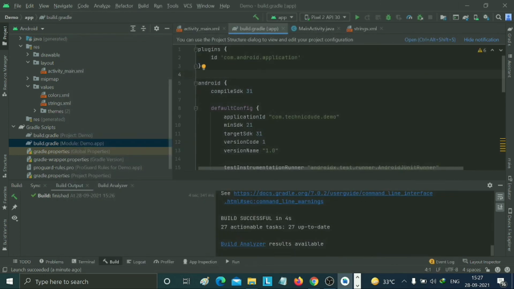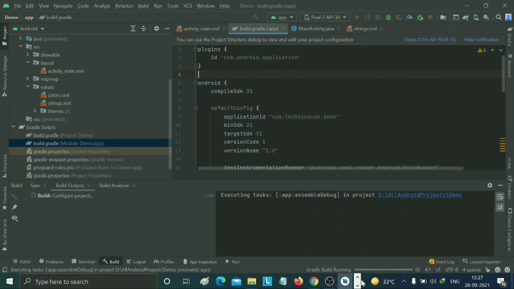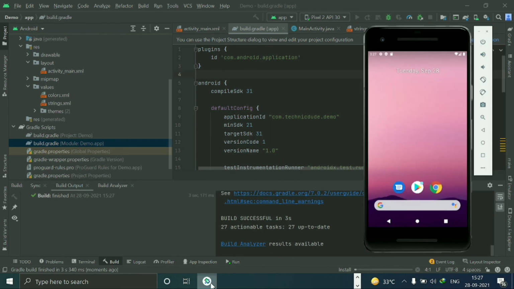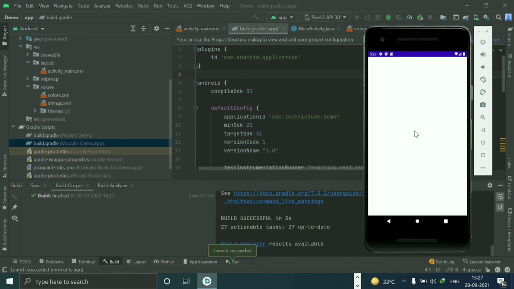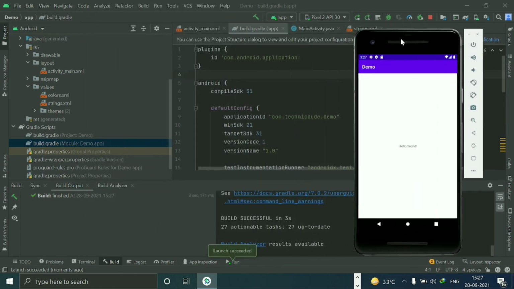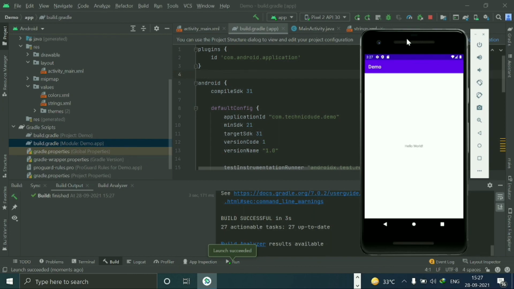Okay, after downloading all this, click on run again. Then check whether this is working or not. Yeah, this is working fine, and Hello World is running perfectly. So this is the solution of this error. If you get any error, you can ask me. Thank you.